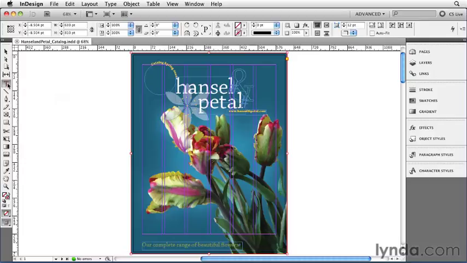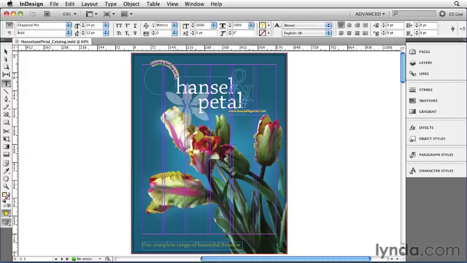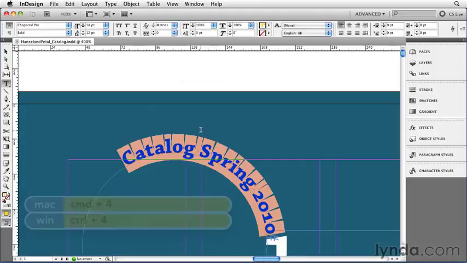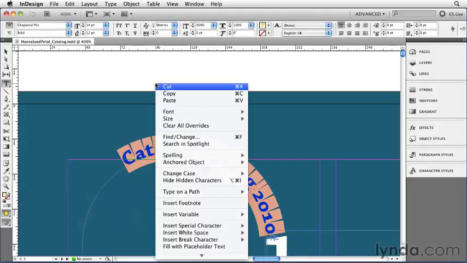Or if I use the type tool, let's just grab that type tool and select this text on this curve up here. Let me zoom in to 400% with Command 4 or Control 4 on Windows. You can see that I have some text selected there, and now I can right-click, and notice that I don't have to right-click on the text. I can right-click up here, but it still is reflecting whatever is selected down on that path.